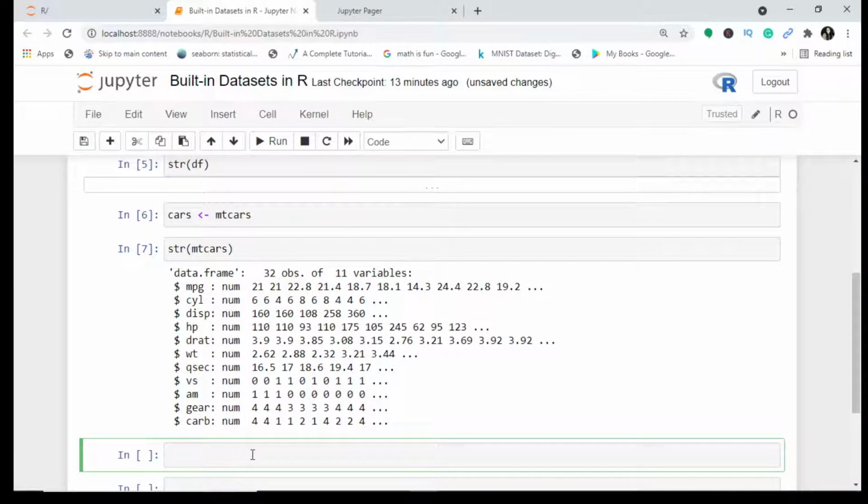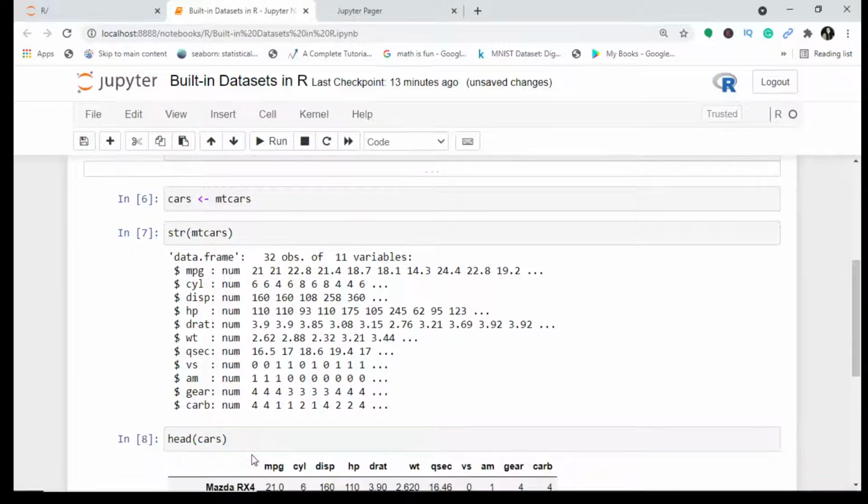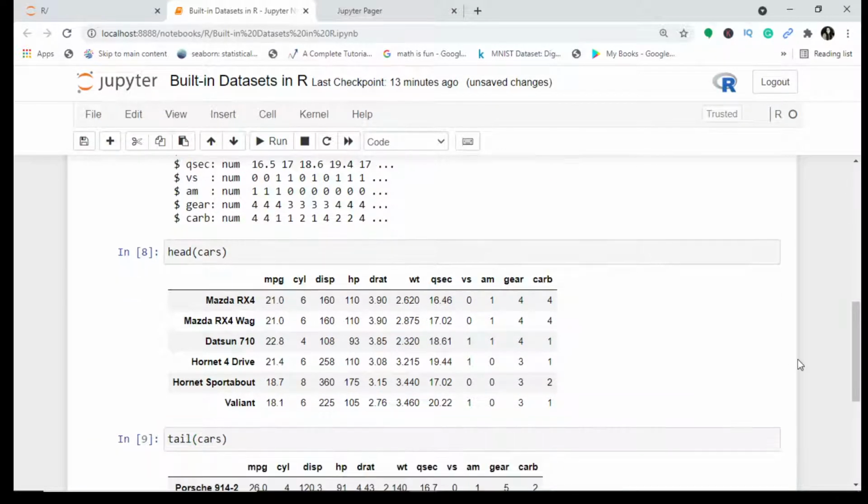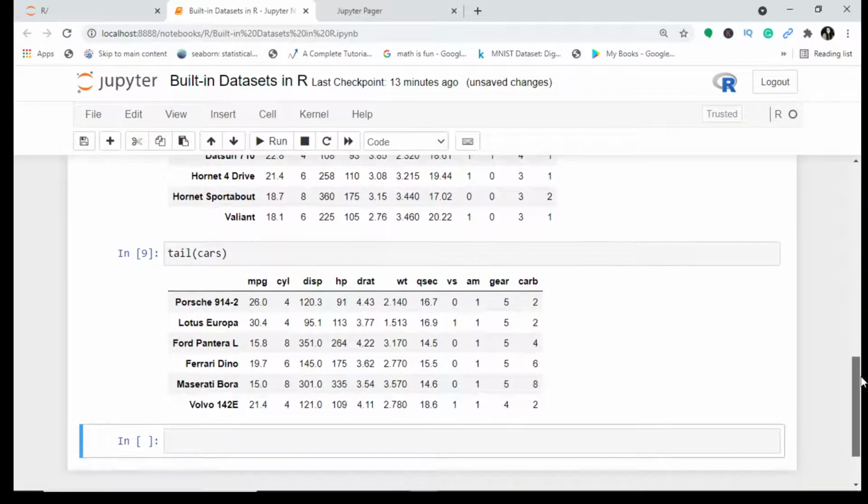You can see the head of the cars, how it looks, and so these are the different cars you can see: Mazda, Datsun, Hornet, Valiant, and so on. You can also see the tail of the cars, that means the bottom six observations. This is how we can get a quick glimpse and exploration of this data set.